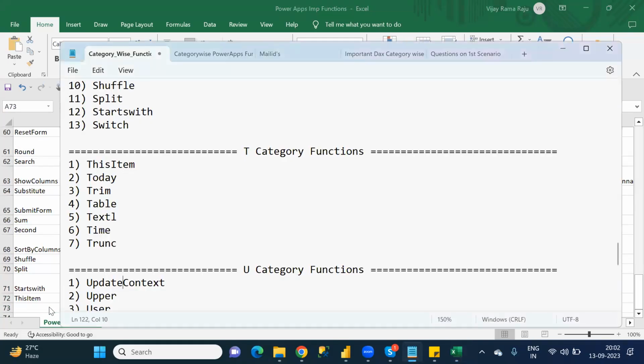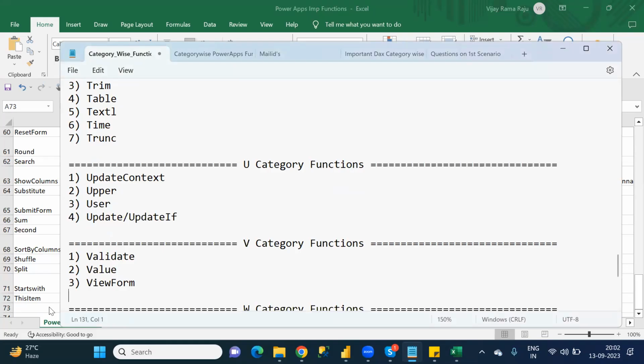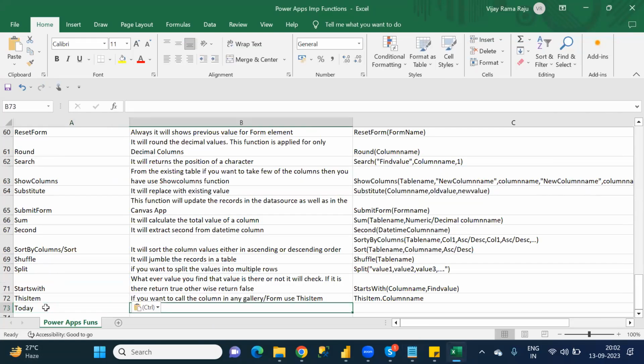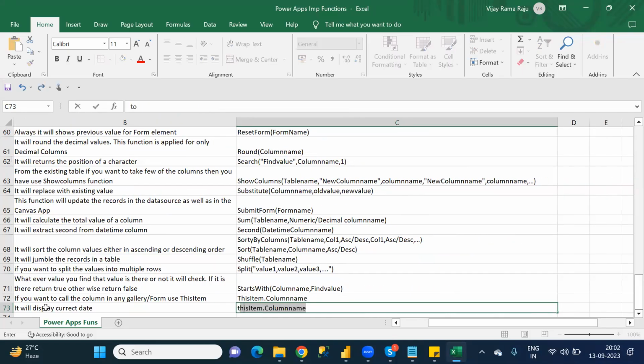Next one is, still it is not completed, Today function. What will the Today function do? It will display the current date. Today of open bracket, close bracket. Understand?